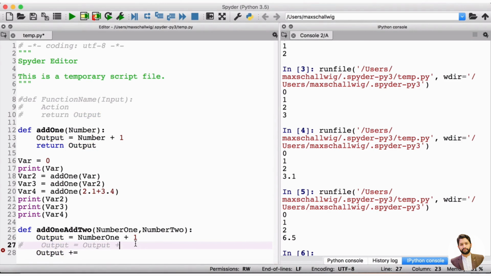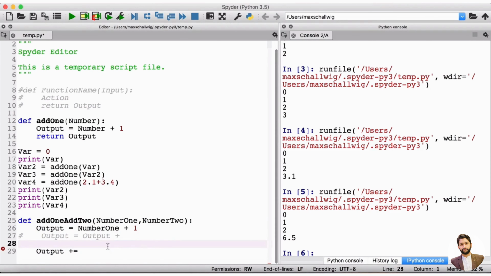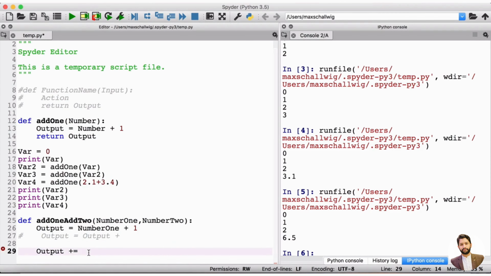So all we're doing right now is just adding something to this output variable. And what we're going to add to it is number 2 plus 2. So we're going to take our second input, we're going to add 2 to it, and then we're going to add that to output. So again, this is the same as this up here, so I'll write this in here too. This is the same as adding number 2 plus 2.